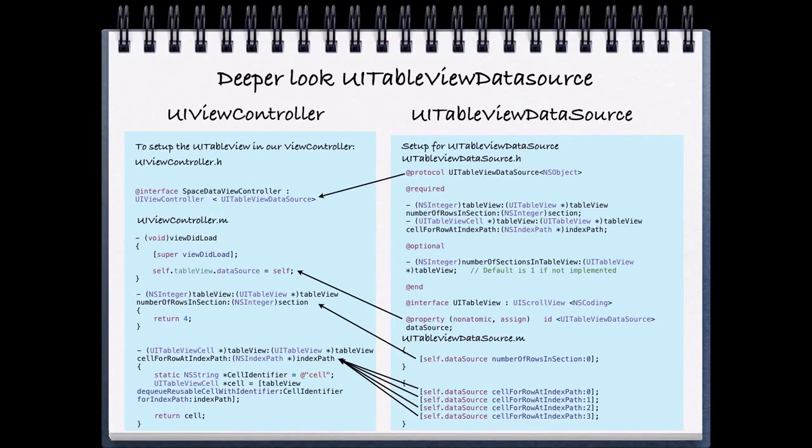So some of the methods that were implemented as part of the data source protocol were numberOfRowsInSection and cellForRowAtIndexPath. We also had some optional methods which included numberOfSectionsInTableView. And what we're doing here is simply delegating the responsibility of our table view to our view controller using protocols.